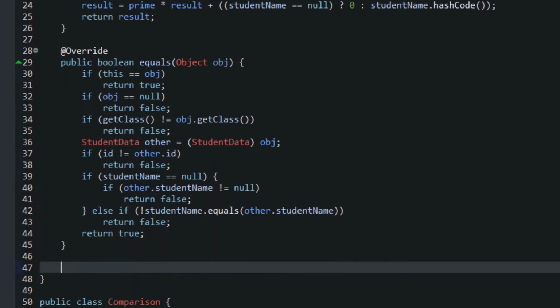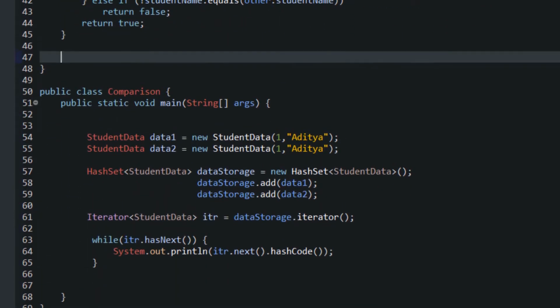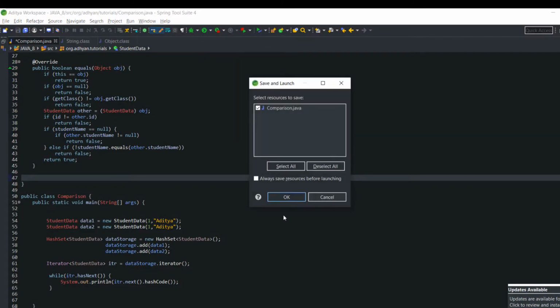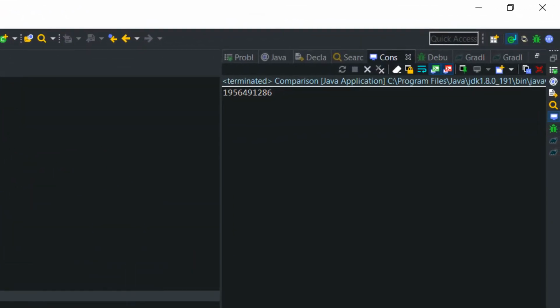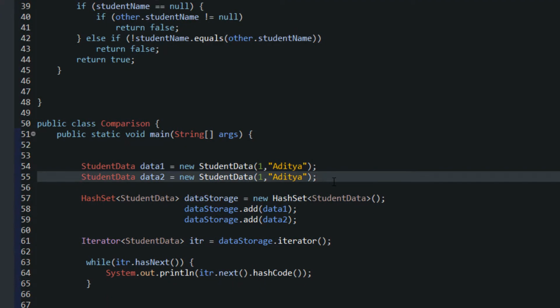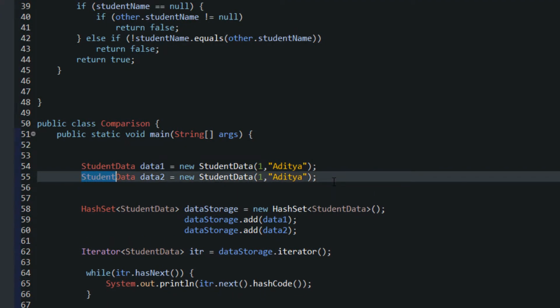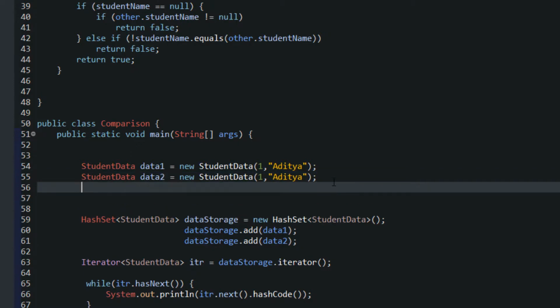Now let's execute the code again. Now you can see that the data is repeated only one time and only one hash code is generated. Now let's add one more data to verify our conclusion. Here I am going to change the ID to 2, and here I am going to change the name Aditya to Abhinav.